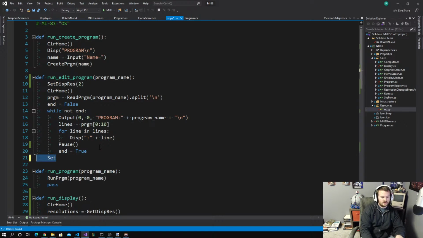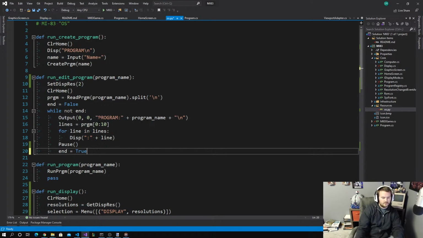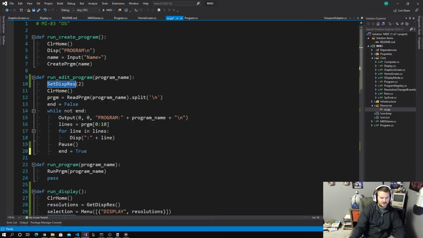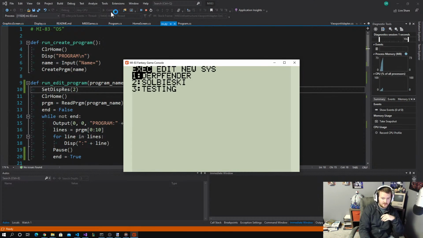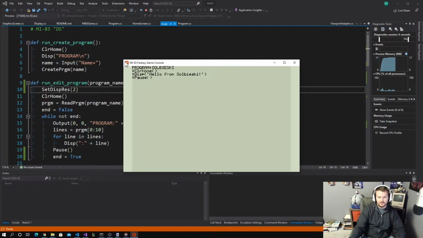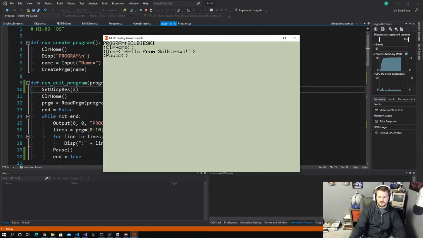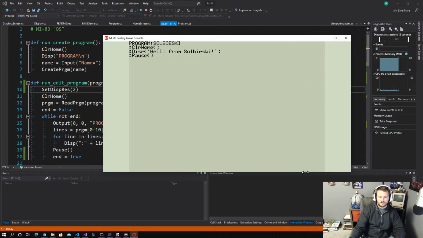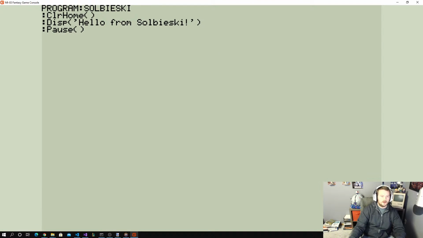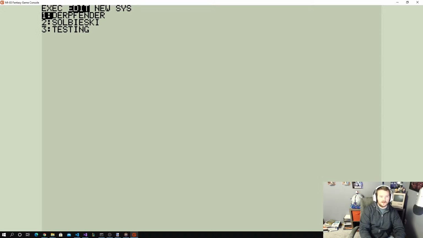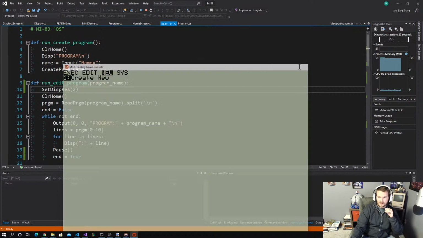Ooh, you know what I should do is, get disk res should actually return something, because I've got to restore it somehow. It's kind of like I need to be able to push this on. Then you do editing in this resolution or whatever. It's just so weird. But then if you exit, it's got to come back to the resolution that it was at.